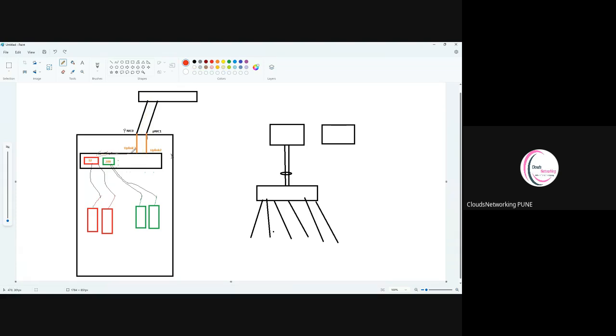How their traffic goes to the outside world, and see, this is only one link, or you can consider two links, because I have given VNIC 1 and VNIC 2. So this will pass through this trunk or port channel. So green traffic will also pass through this port channel, and red traffic will also pass through this port channel.